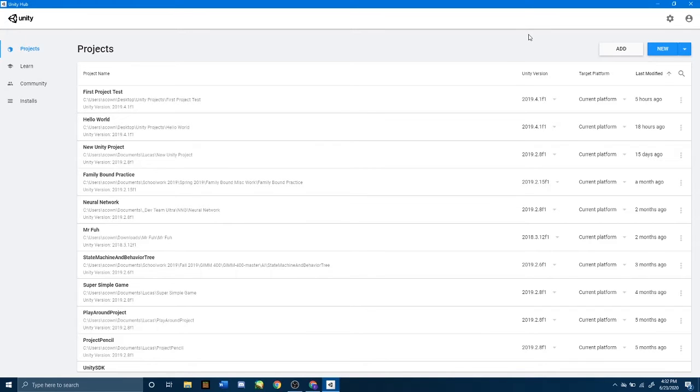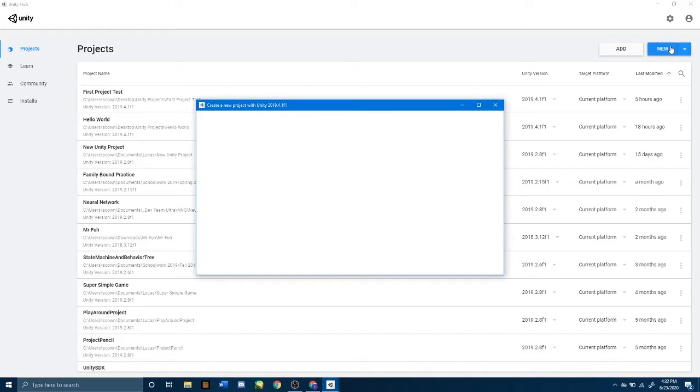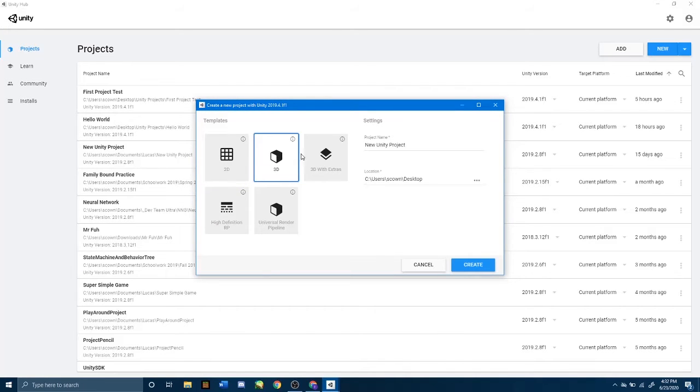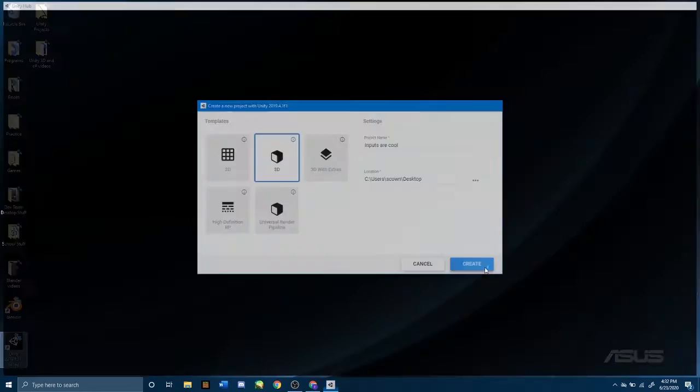Let's go ahead and start a new project by clicking New. Make sure that it is a 3D project. And then I'm going to rename my project to Inputs Are Cool and press Create.